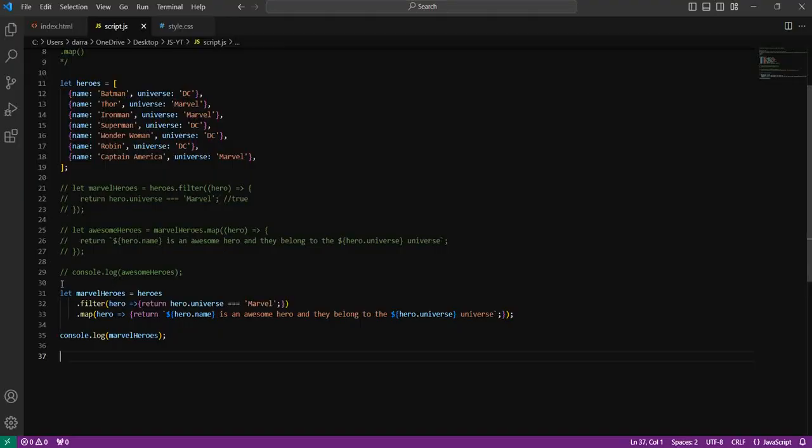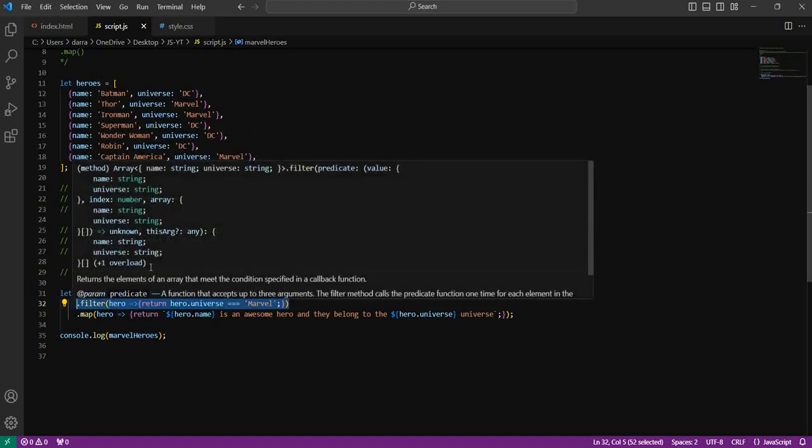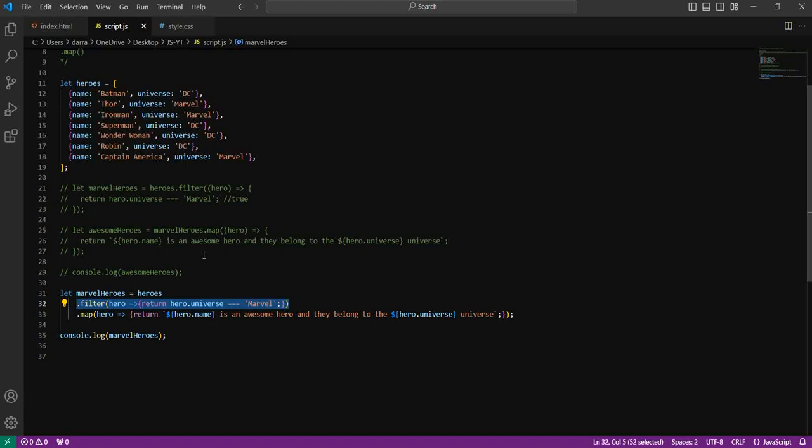So what we're now doing is saying let Marvel heroes be equal to heroes, this array of heroes. On this line here, we're filtering over this array of heroes and returning only the heroes that belong to the Marvel universe: Thor, Iron Man, and Captain America. Then on the next line, I'm using the map method to iterate over what was returned to us and just return this string: hero name is an awesome hero. We'll delete the rest, it just makes it very long.